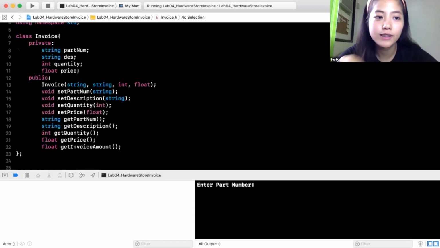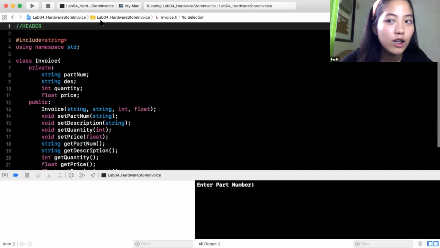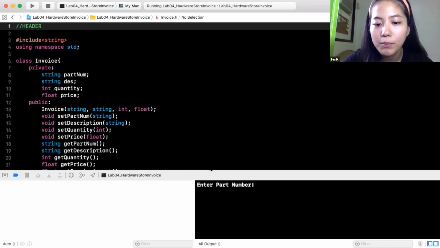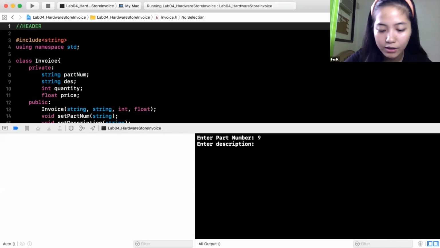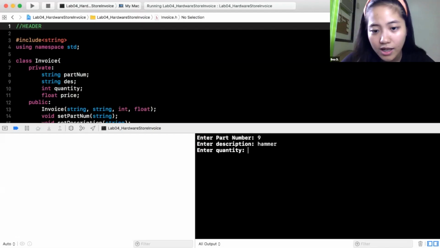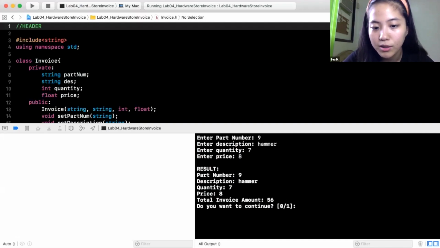So, for the next naman nating coding assignment, ito yung tinuruan kami ng C++, tapos para to sa isang hardware store, and ito siya, parang enter mo yung part number. Kunwari lang. Part number natin is 9. Enter description. Kunwari hammer siya. Enter quantity. Gusto ko 7 na hammers. Enter price 8. So, ang result niya is part number 9, hammer 7, 8. Total invoice amount is 8 times 7, 56. So, 56 pesos yung kailangan kong bayaran.